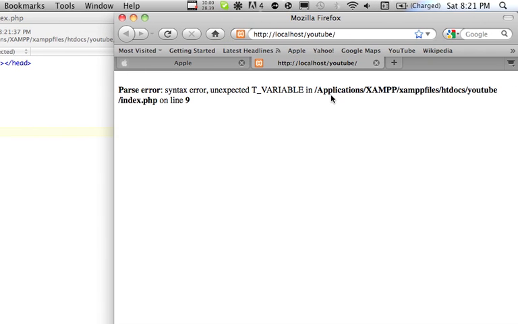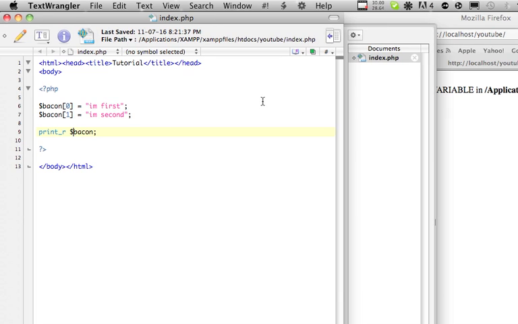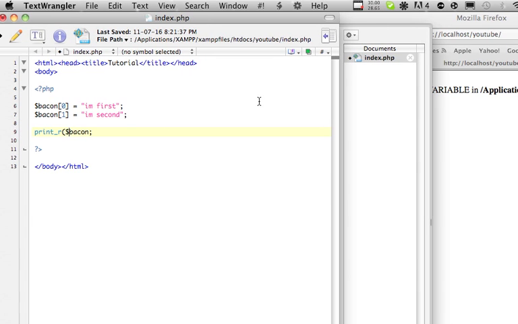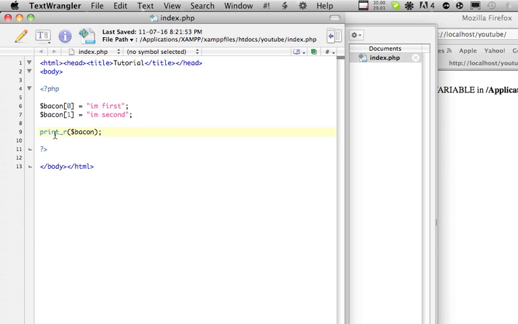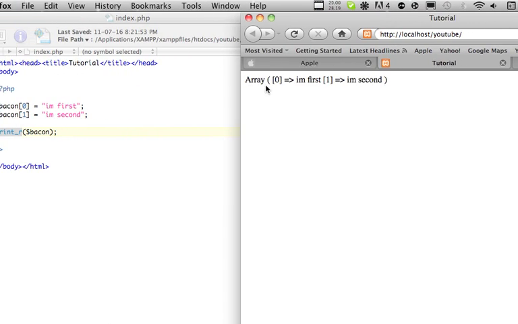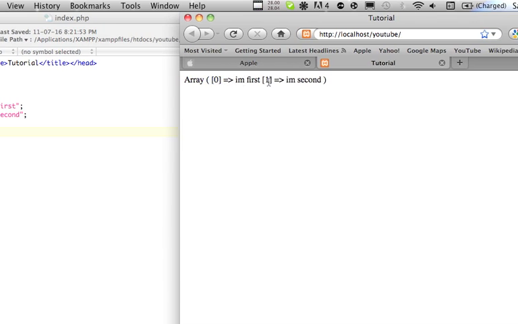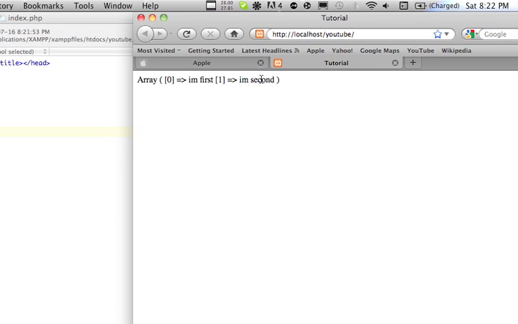See, this is what happens when you make an error. Sorry, print r has to have brackets around the variable that it's working on. And that's because print r is a special function by PHP, but we'll get to functions in a later tutorial. So, see, it explodes out on the screen for us to see. So we can see the first value is I'm first, and the second value is I'm second.